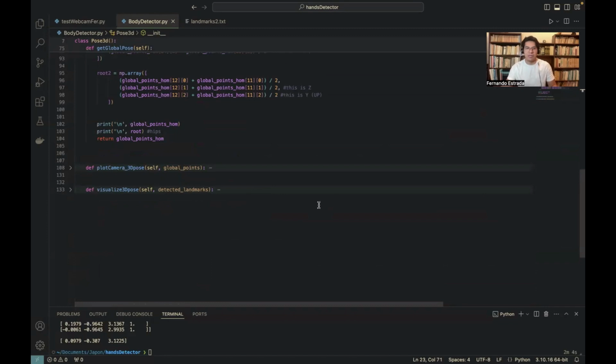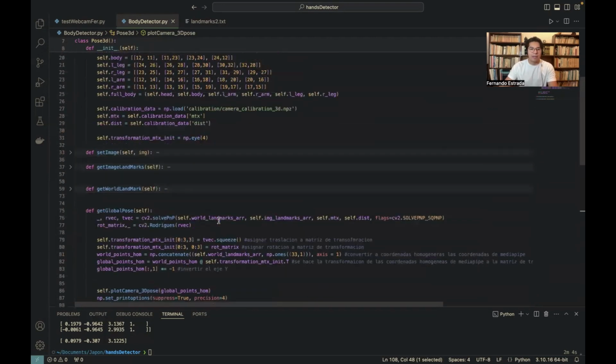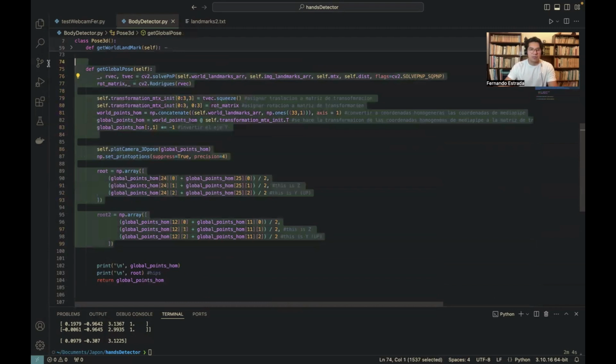What is a landmark? I'm sorry, but this image represents basically what a landmark is. There are 33 landmarks for MediaPipe, and the same number for the image and world coordinates. So don't worry, there's nothing more about it. So this is what actually matters from this code.